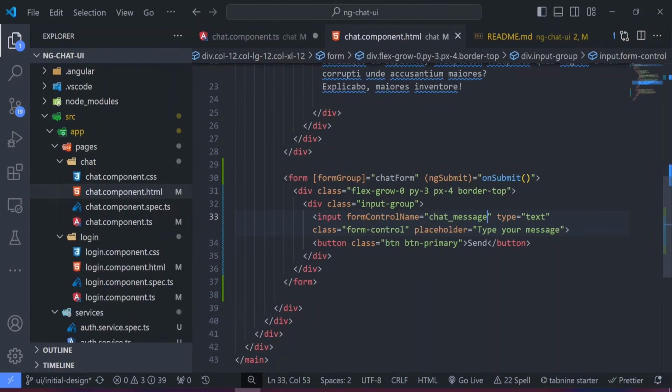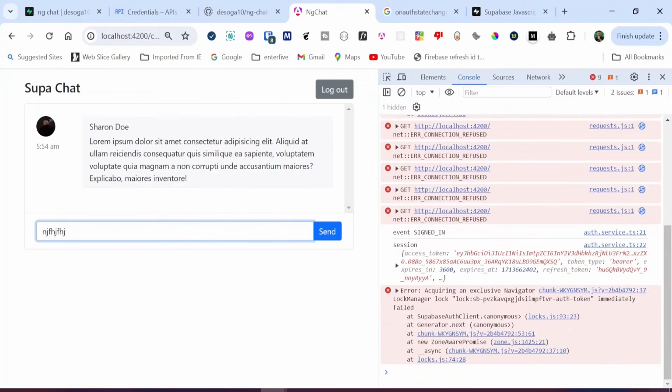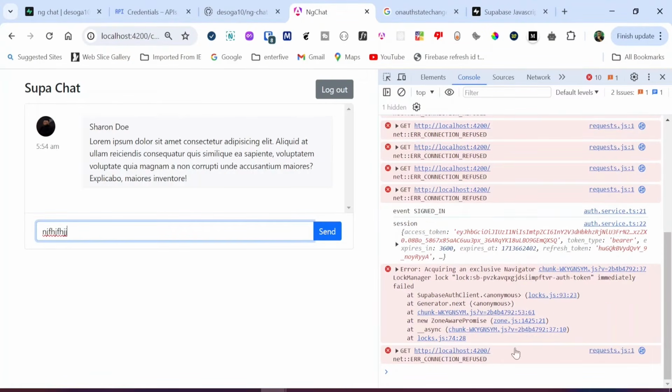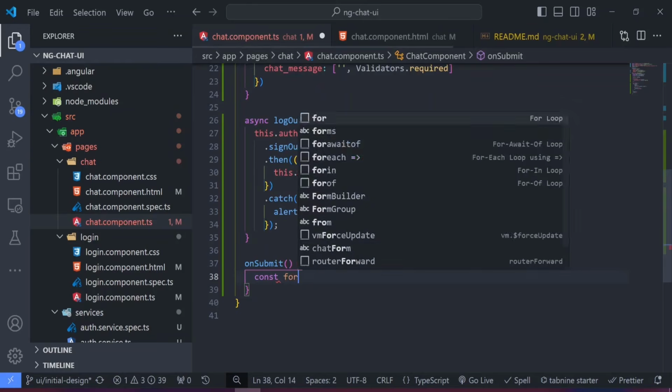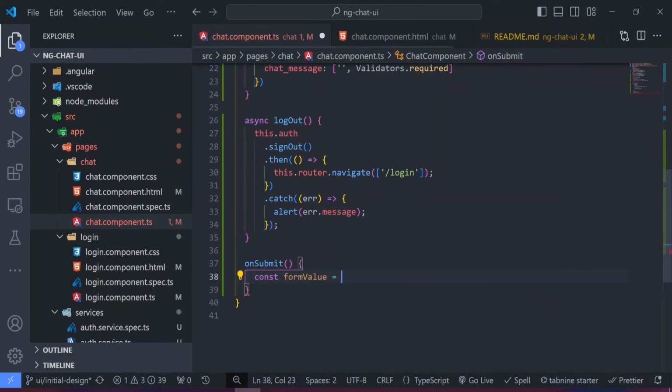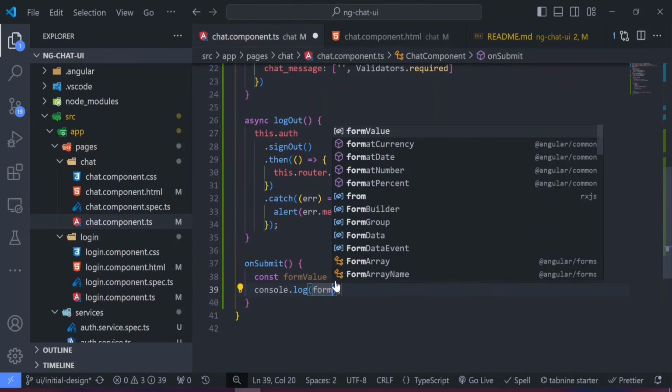So I think that's all we need to do for now. Let's try to log anything we type within the input field into the console. I'm going to head back to VS Code, and then we can just do const formValue is equal to this.chatForm.value.chat_message. Let's console log this variable by saying formValue.